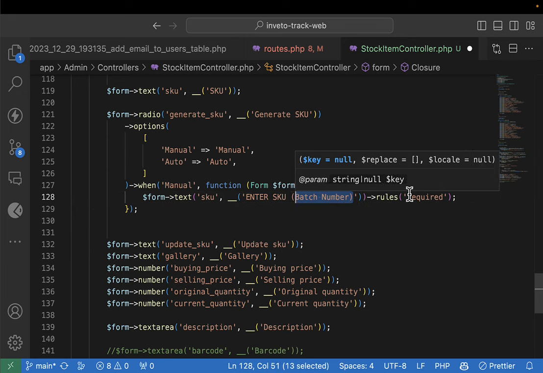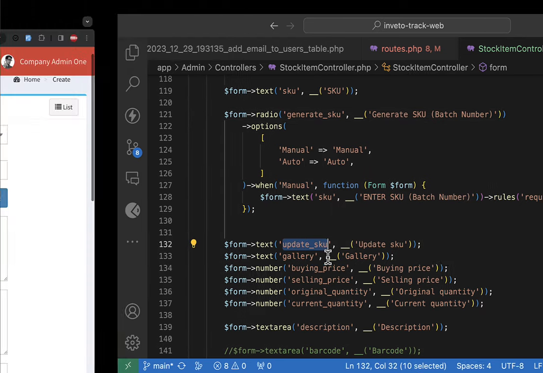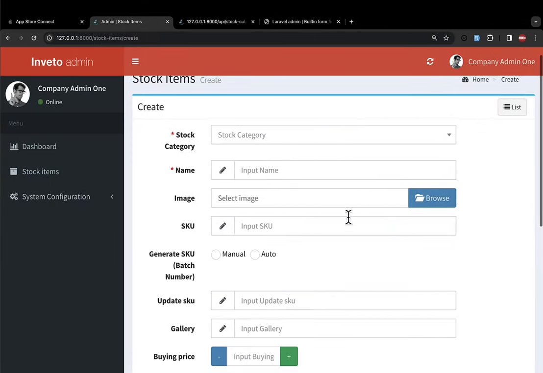So this batch number is the one that we shall encode and put what? Stroke batch number. Okay, it shall encode and put in the system, I mean in the barcode. Okay, so if you come here and refresh, you'll see that we have achieved this.